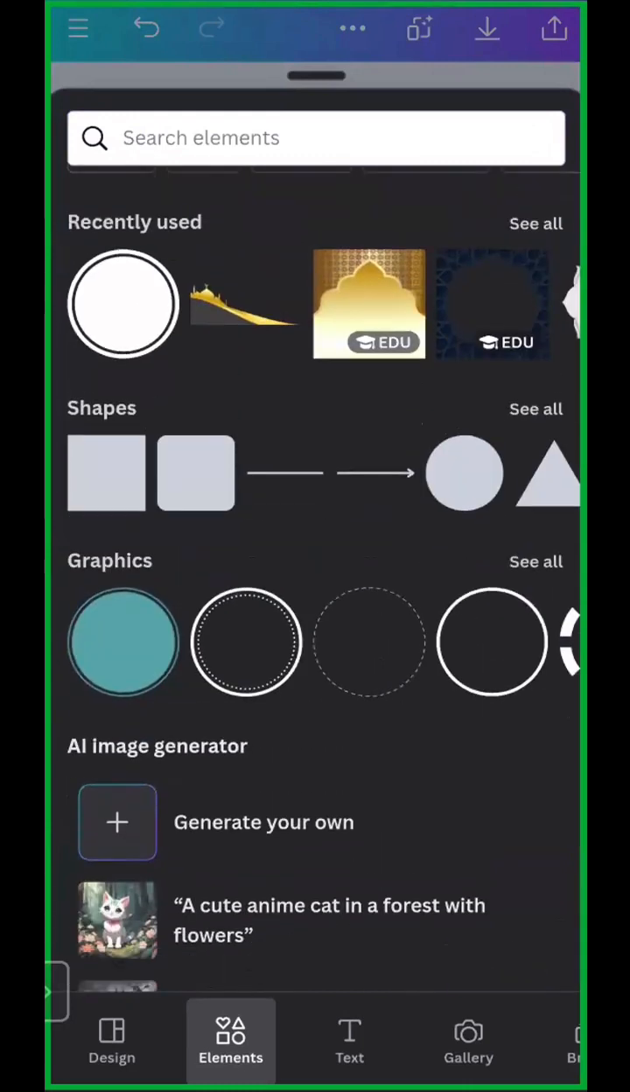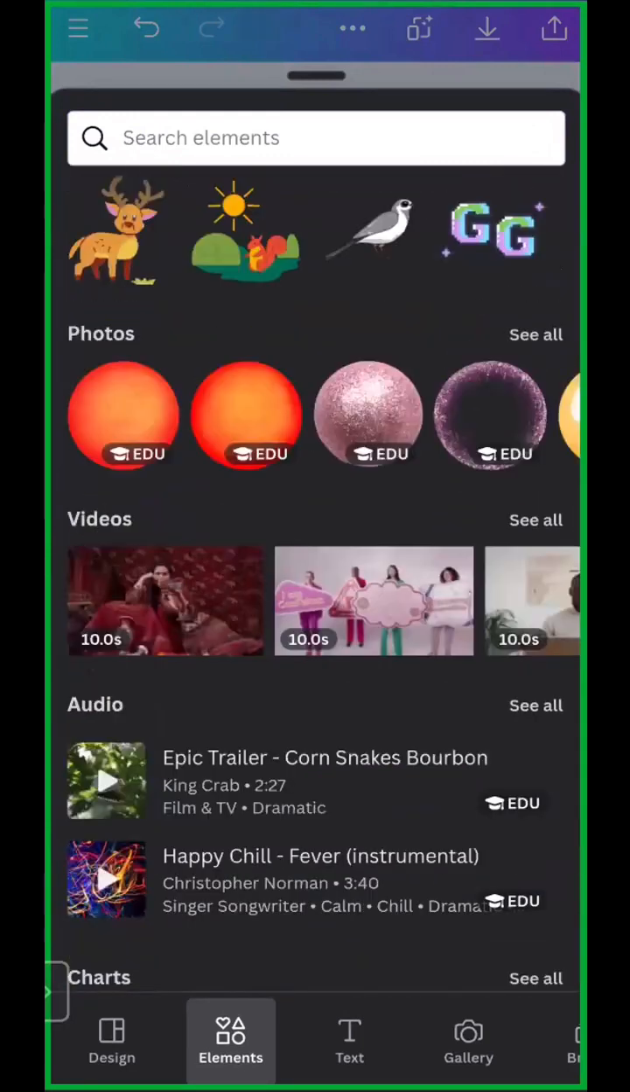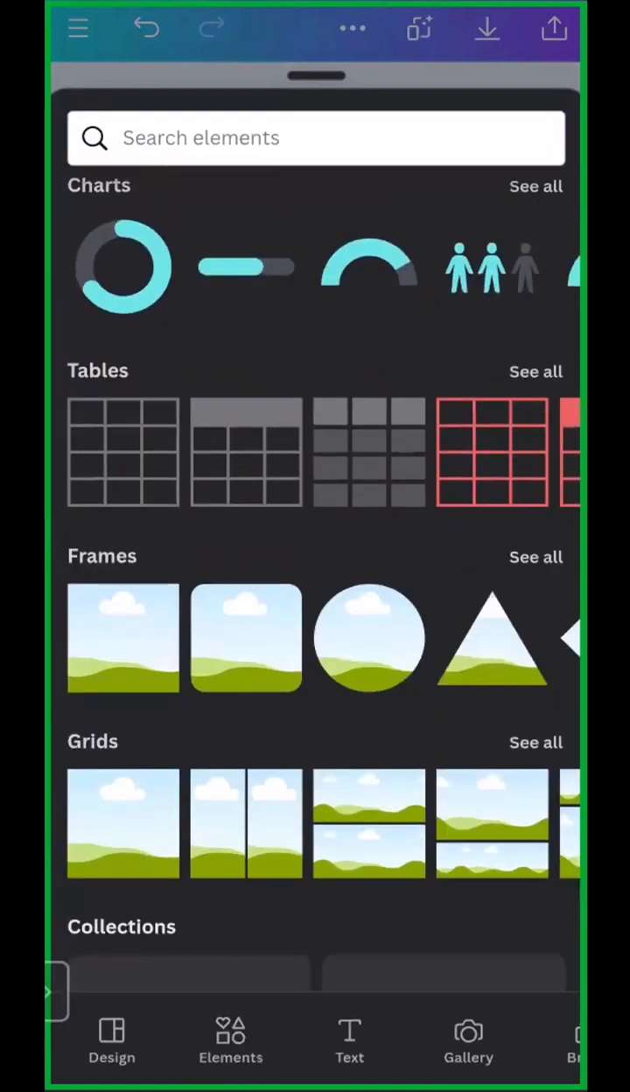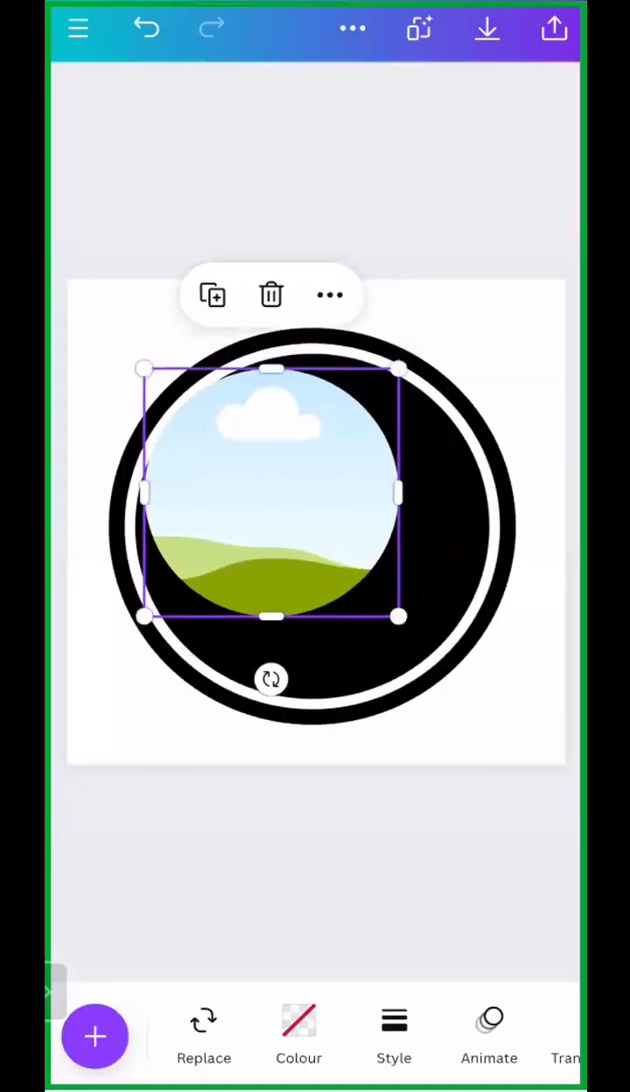Or else let me do one thing. Let me add a frame here. Okay, we have some photo ideas here, so let me leave it. Let me add a frame. Okay, let me add a frame inside.